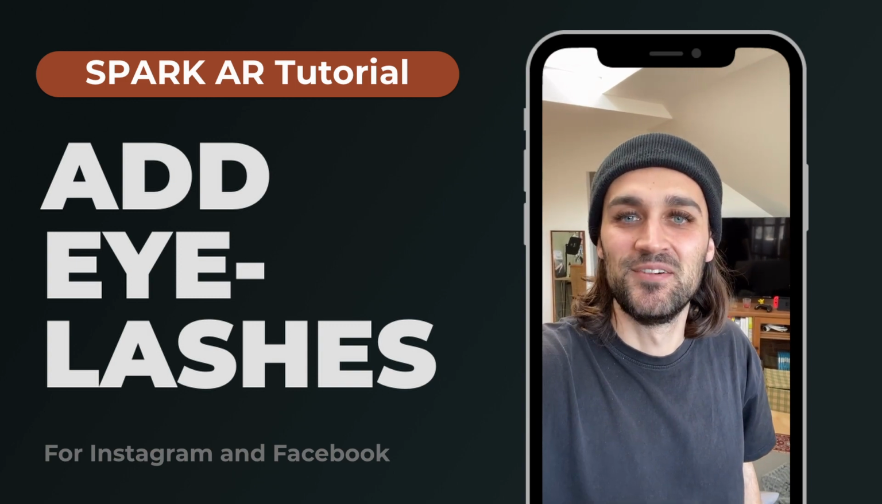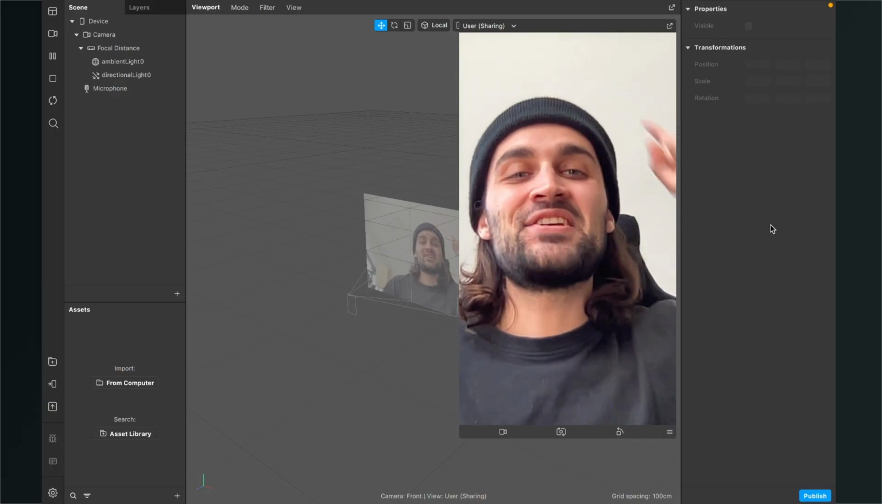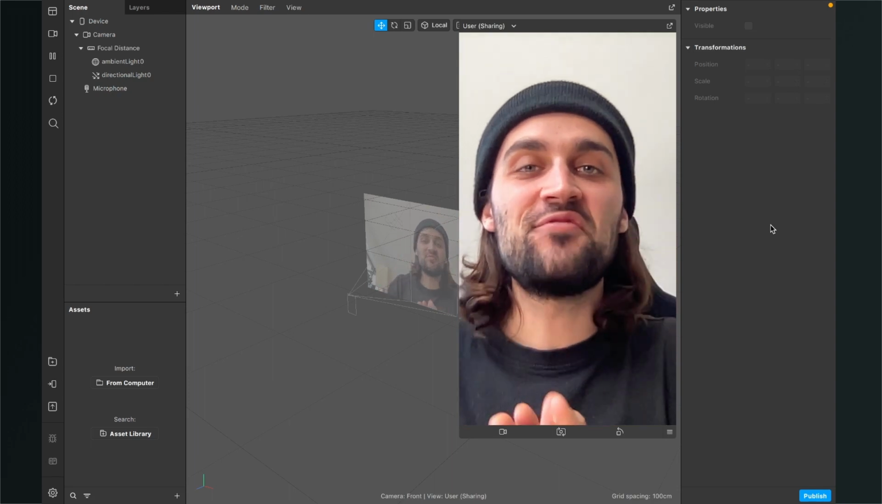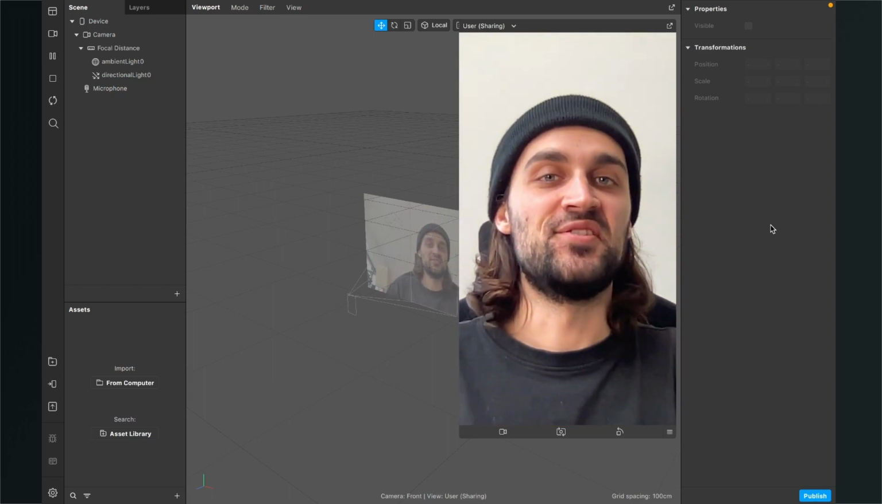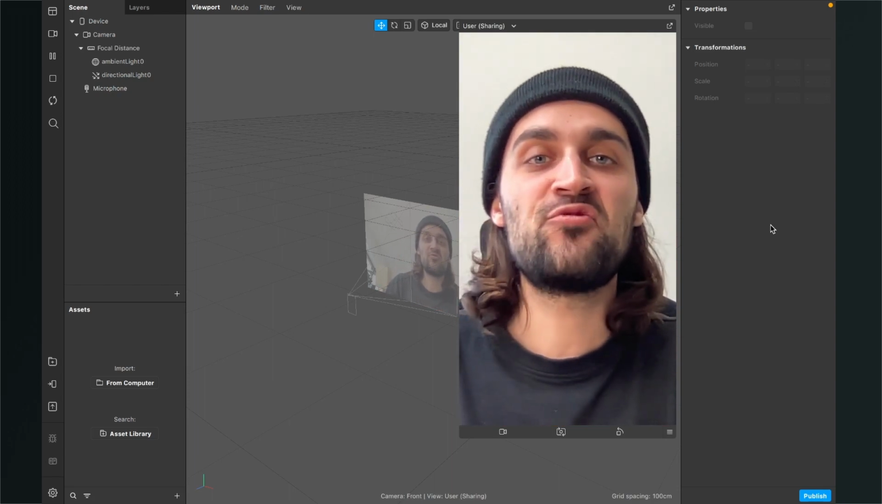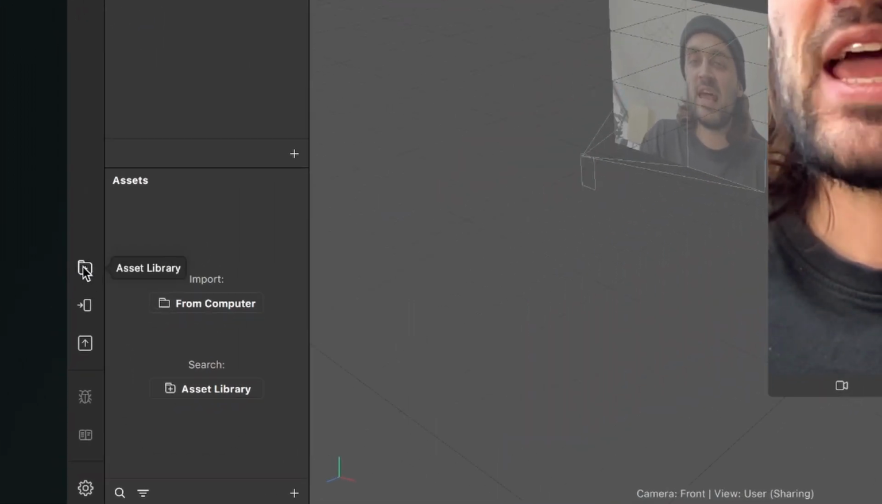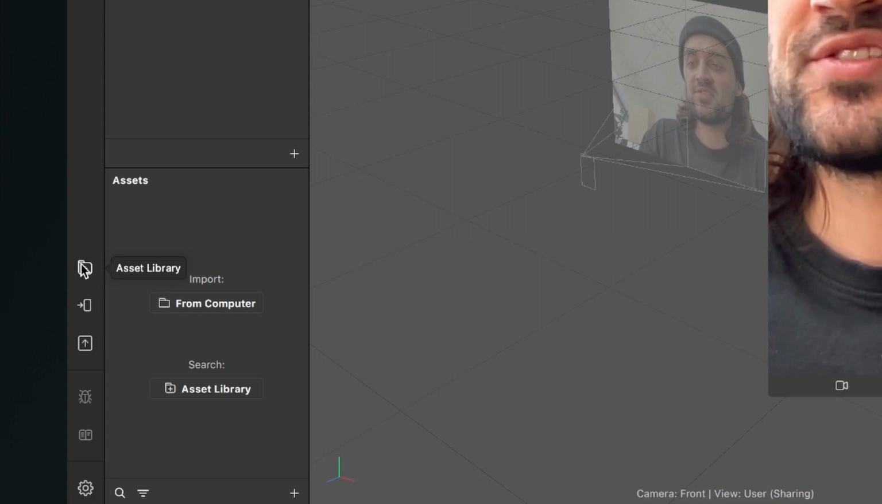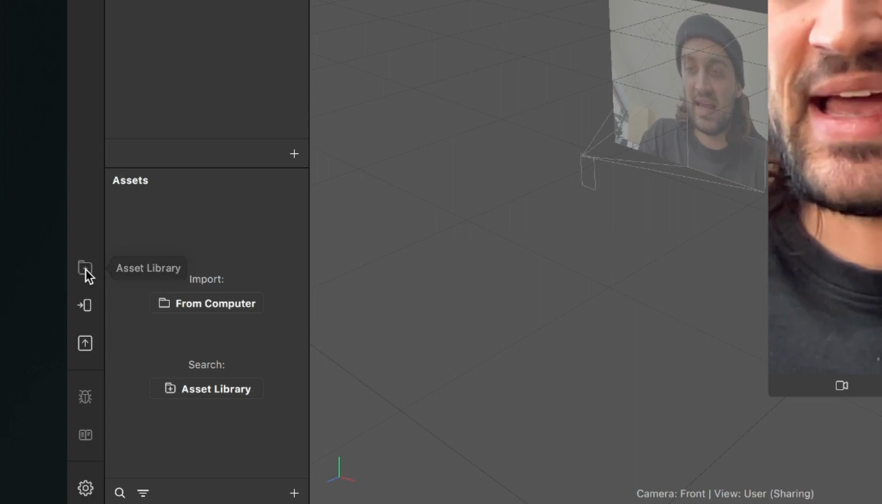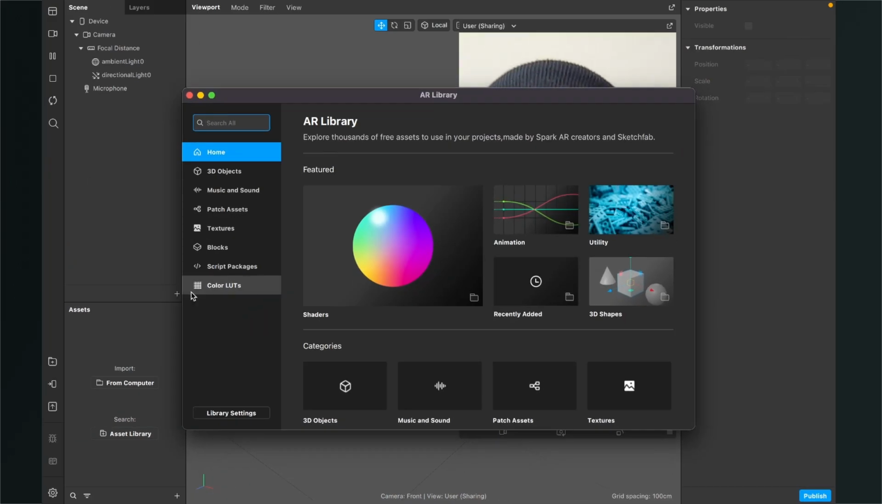So let's go. Hey again, so let's add some eyelashes to your filter here in the Spark AR Studio. This is pretty simple. We just have to go to the asset library, which we can access here on the left hand side of the Spark AR Studio. Just click on this icon and then this window will show up.